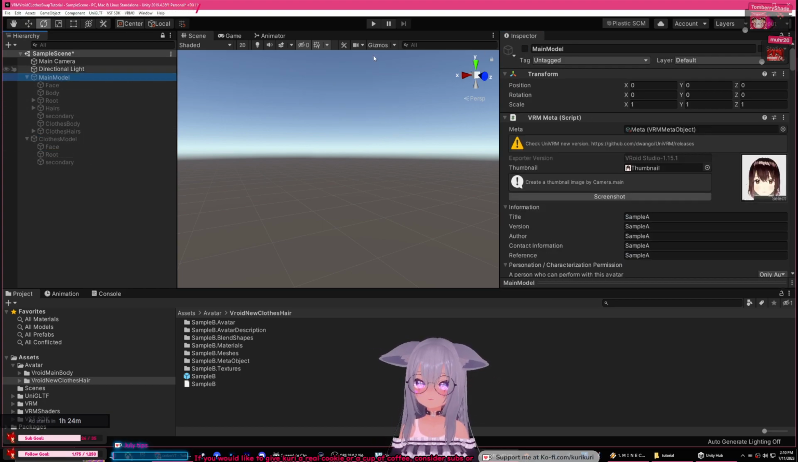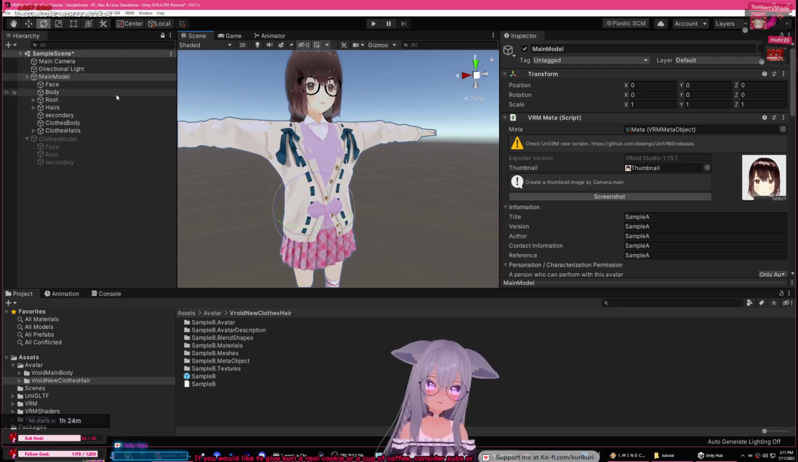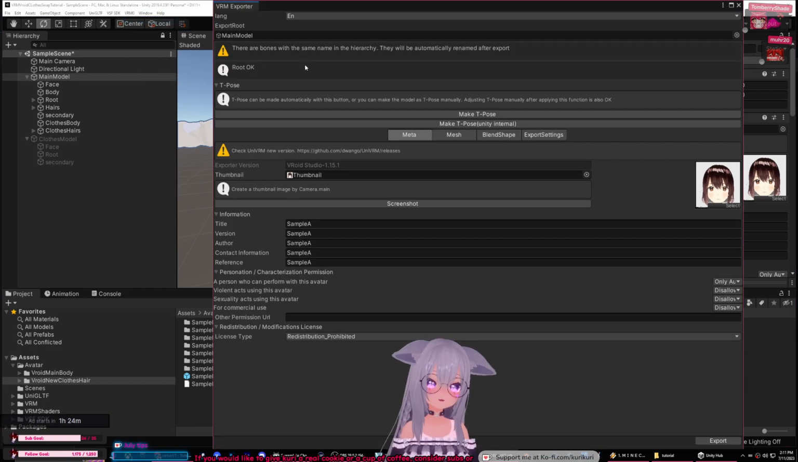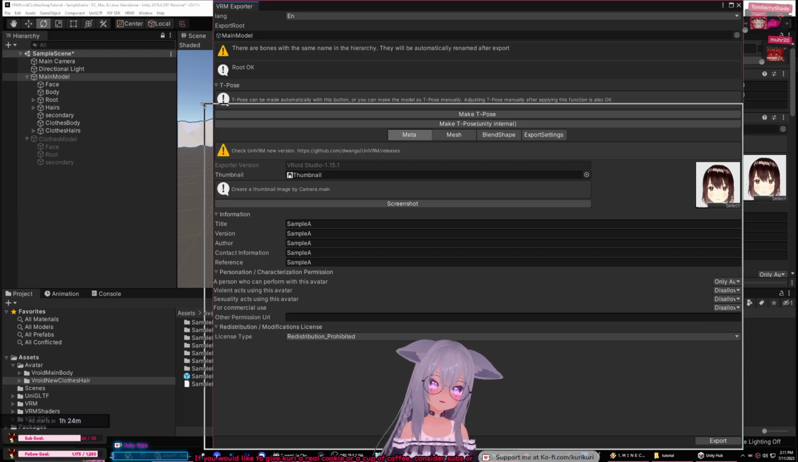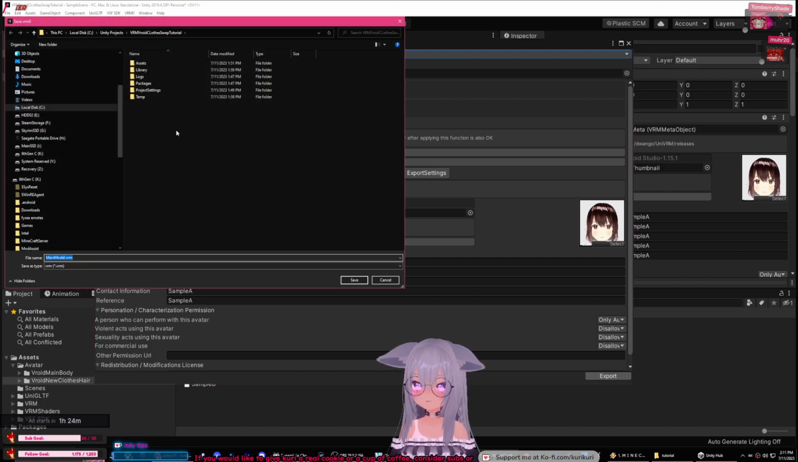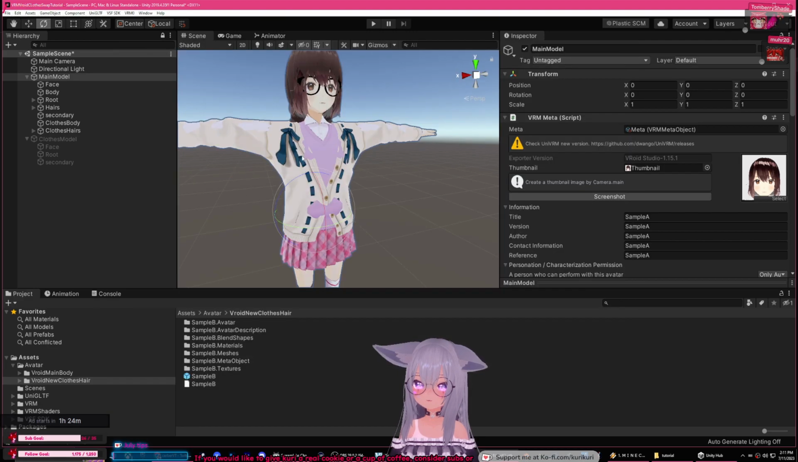But right now, we have a closed model with everything. I'm gonna try to export this just to make sure everything's still okay. VRM, export UniVRM. It's gonna pop up saying your bones with the same name in the hierarchy will be automatically renamed. So all the ones I didn't rename, it's gonna say like bone 002 or something instead now. Alright, let me export this just to make sure it works. Hey, I think it works. Cool.